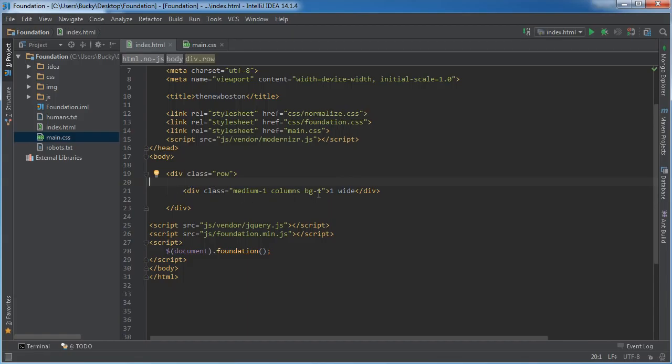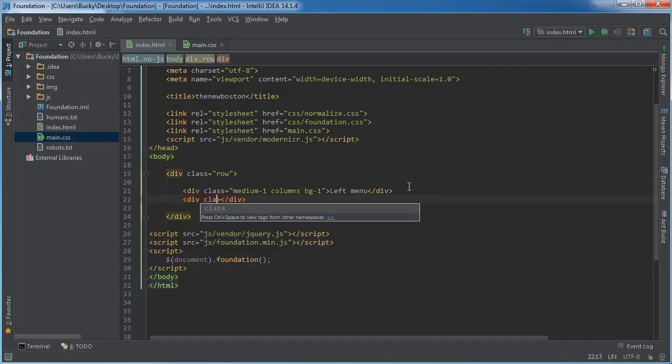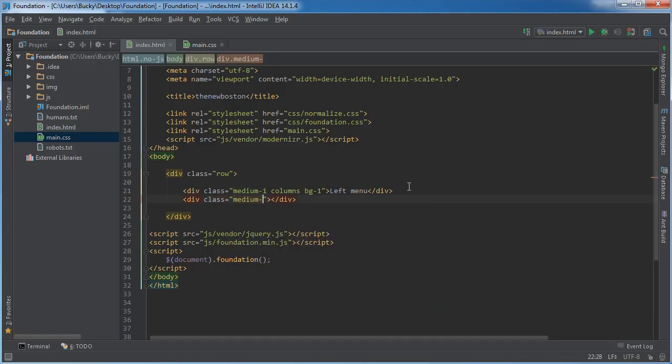Alright, so right now we have, let me just put left menu, and it's one column wide. Now we want to have our main content on the right. So I'm going to make another div, and this class is going to be medium, and instead of taking up the rest of the area, which would be 11, we're going to set this equal to 10. Now remember the rule, we always need to take up 12 columns. The reason I have 10 right now is because we're going to shift this over by 1.